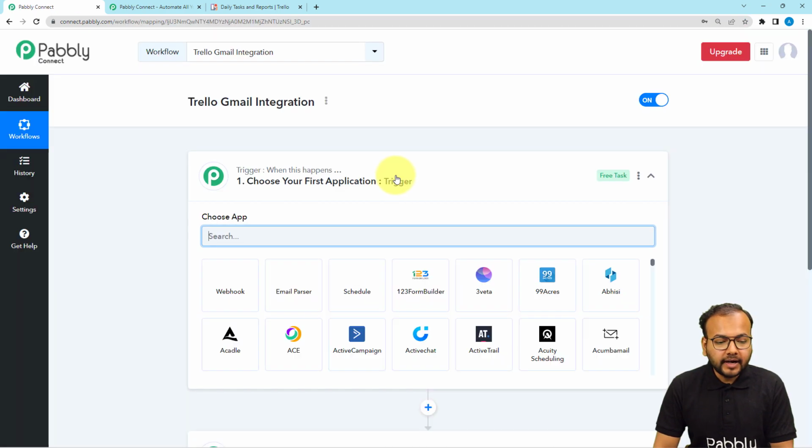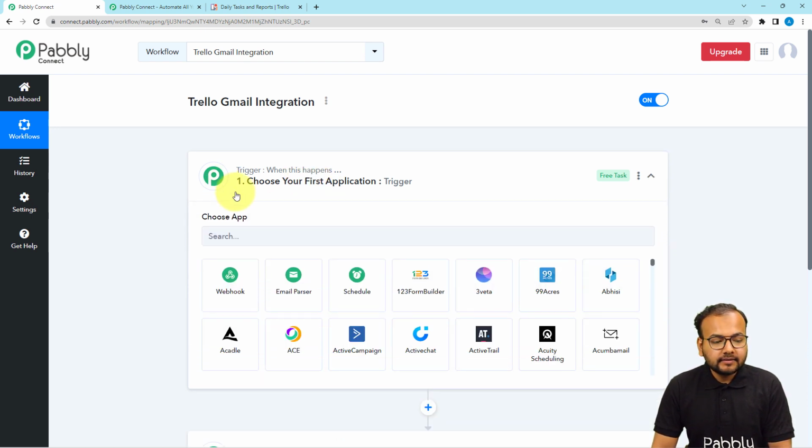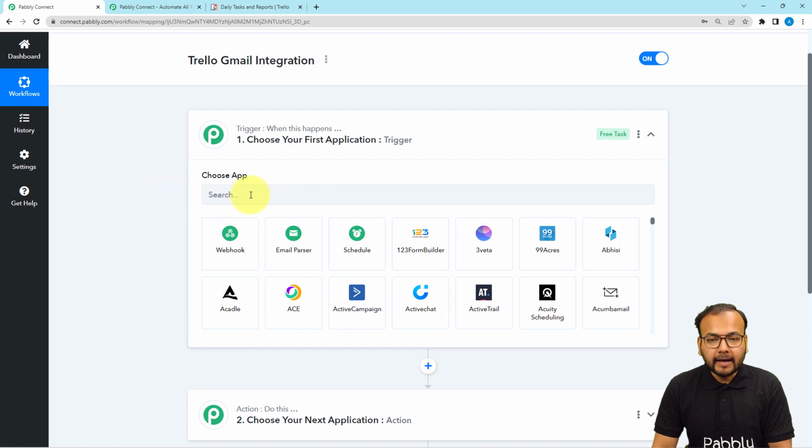And here you will find these two modules, the trigger and the action. So our automations are based on these two things. Trigger is going to start the workflow and the action would be an automated action or the response of the trigger. Here guys, when you click, it will ask to choose the application.